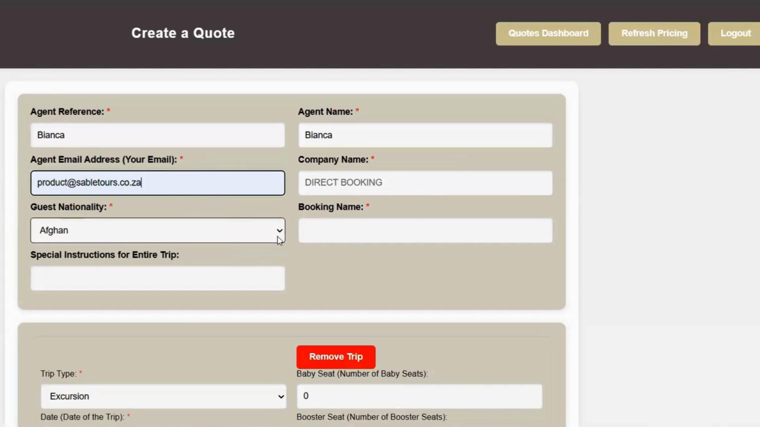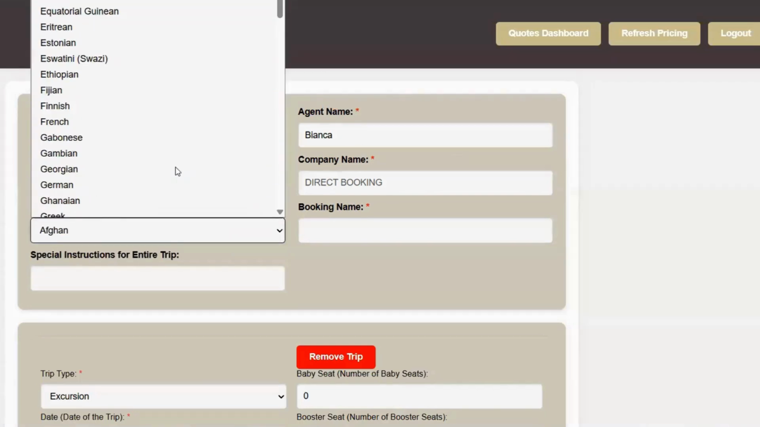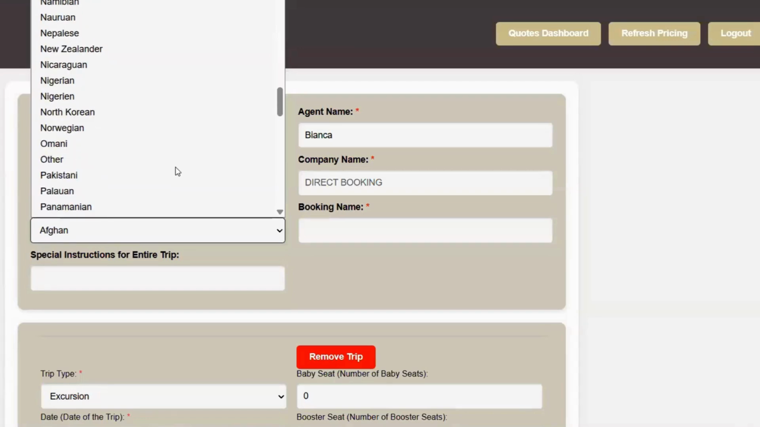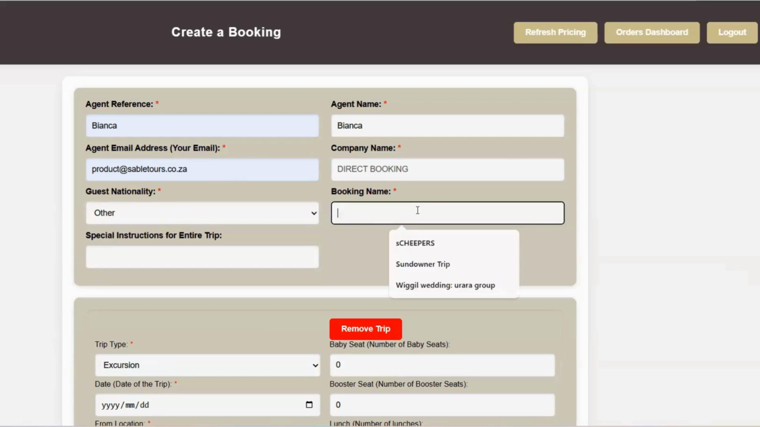Here you can indicate your guest's nationality. If you do not know, feel free to select Other. For the booking name, we recommend that you choose something that makes it easy to reference. So most likely you would want to choose a surname.